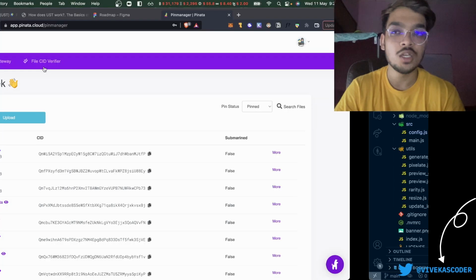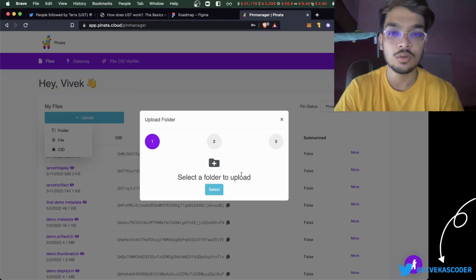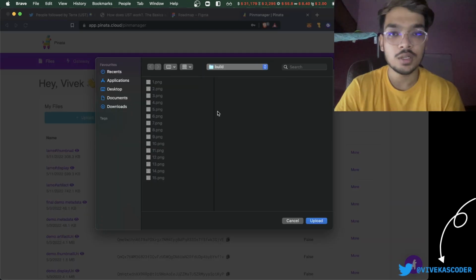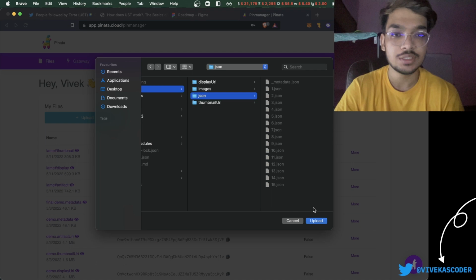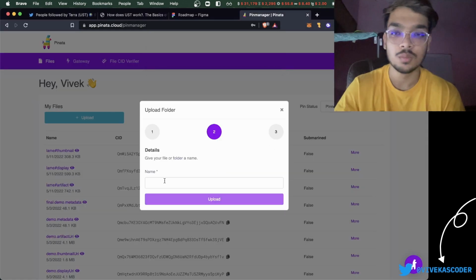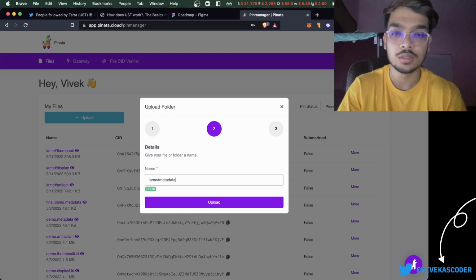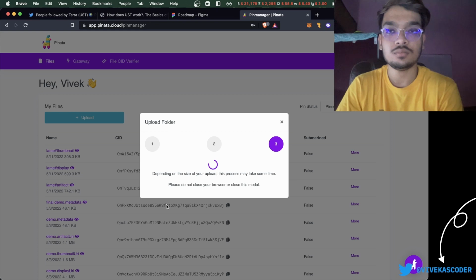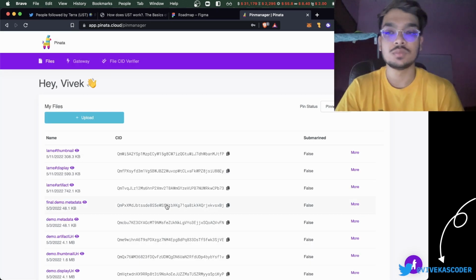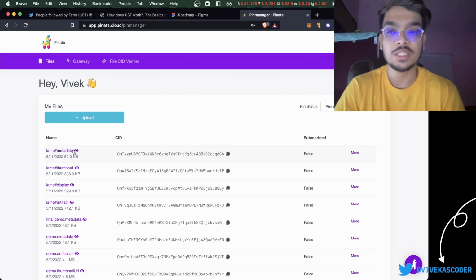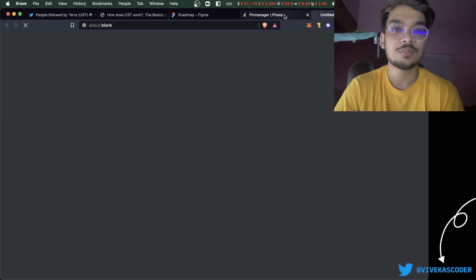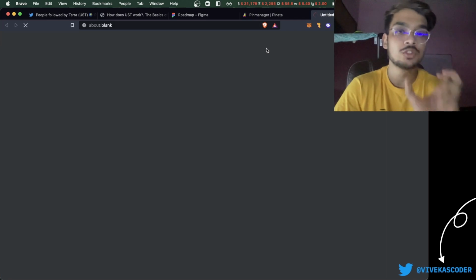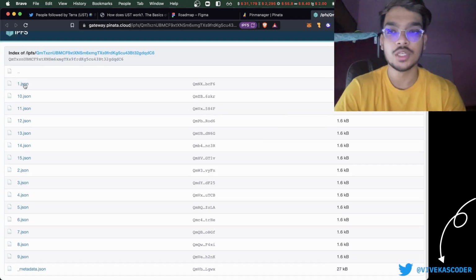Now we need to deploy the metadata as well. So we'll click on the upload folder and select the JSON folder. Click on build, select JSON and click on upload. Click on upload. We'll name it lame metadata. Awesome. So we should be able to see lame metadata here. So now if I click on this button, I should be able to see all of those 15 metadata. And here it is. So you can now see the metadata of your NFTs.